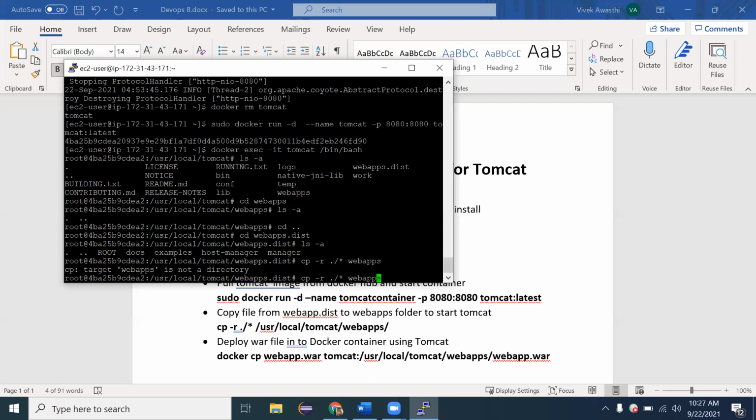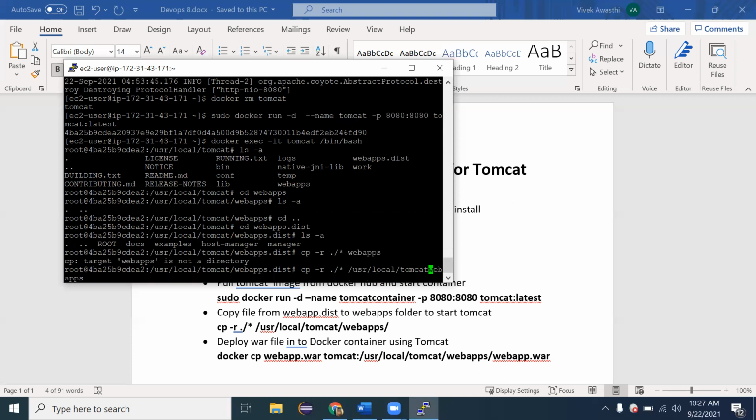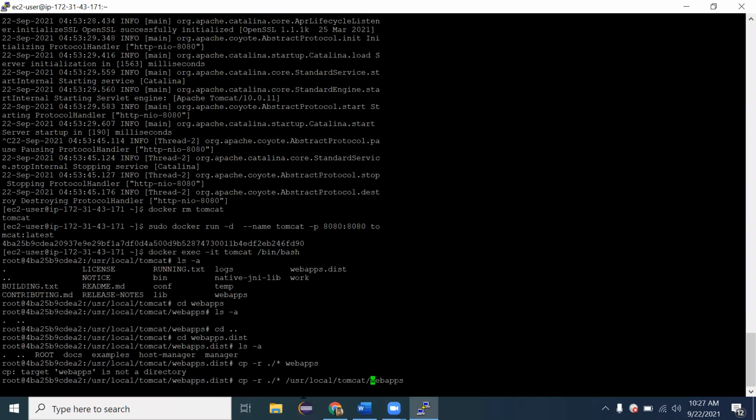Sorry, we have to provide the complete path for the webapps folder, not that. So just we have to type user and then local and then Tomcat, and then inside the Tomcat we have a folder called webapps. So the path is user local Tomcat and then webapps. Just press enter. It's moved successfully.